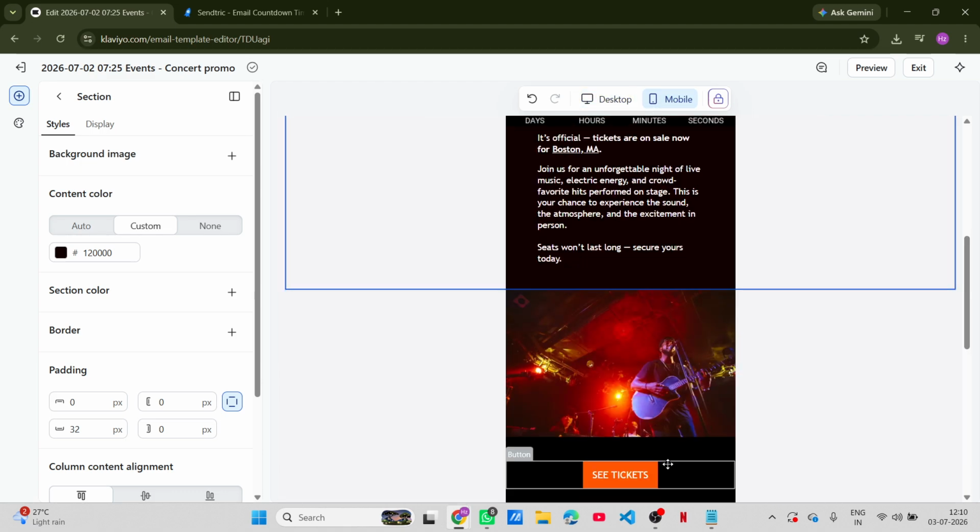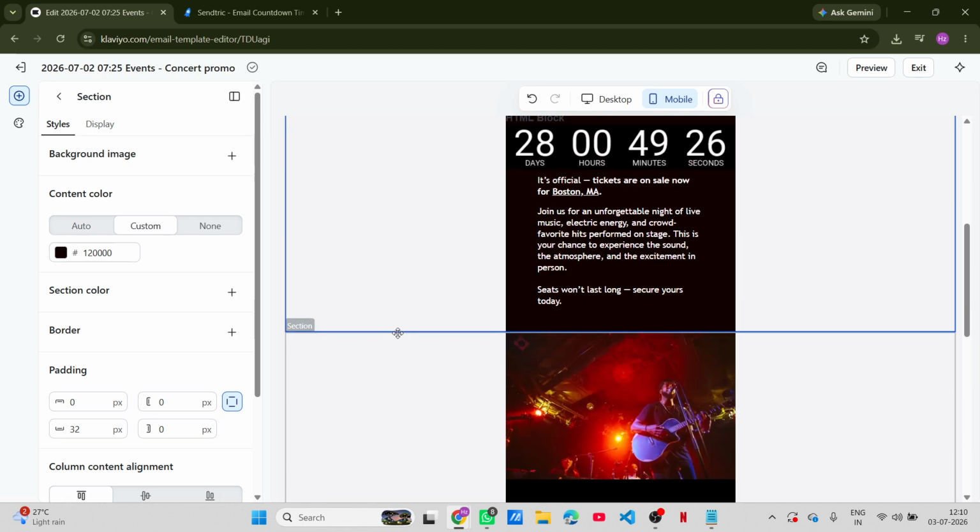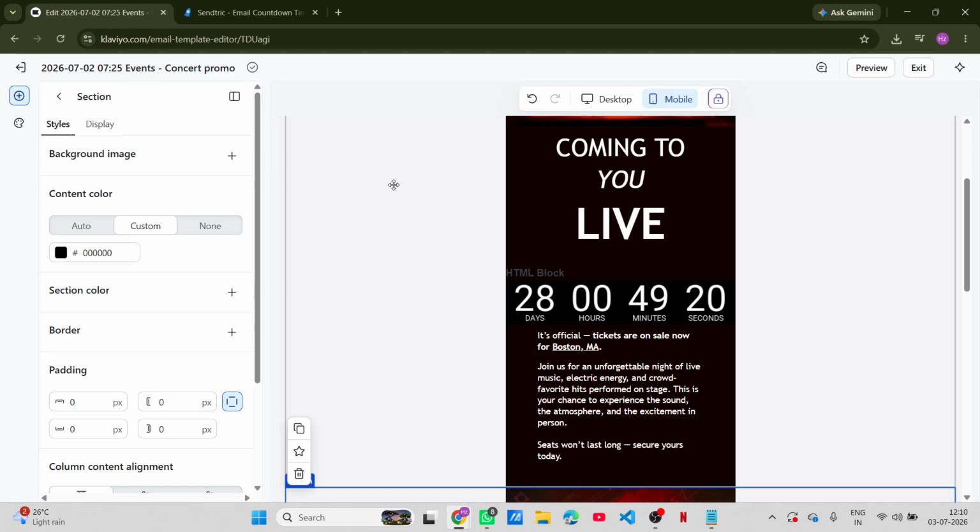And that's a wrap. You've now successfully added a countdown timer into your Klaviyo email. This feature not only creates urgency, but can also encourage quick action from your customers.